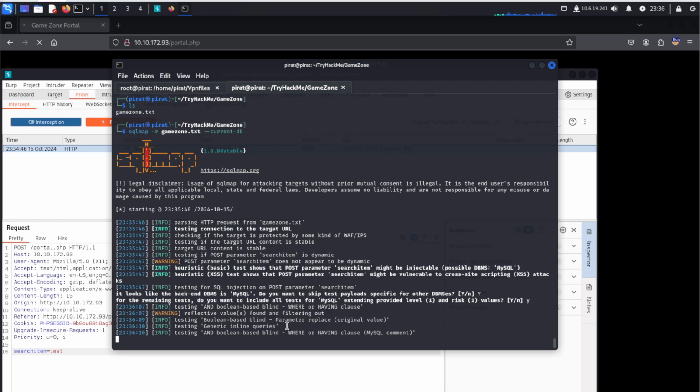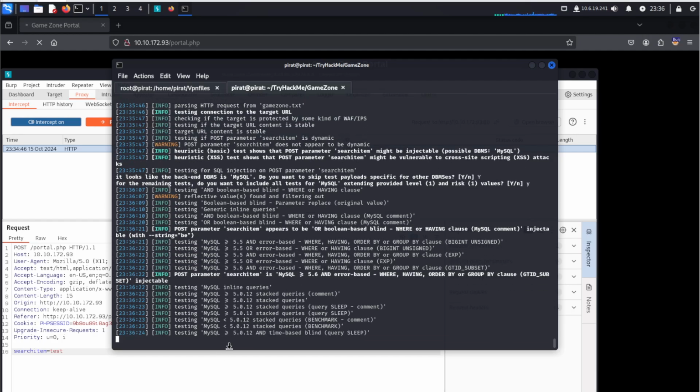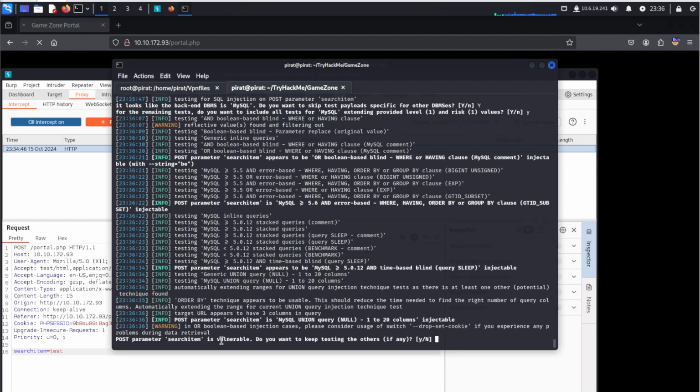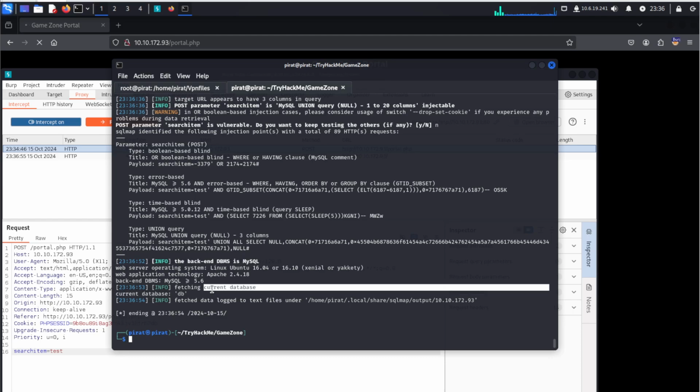Now sqlmap will try to retrieve the current database, the database list that's running. It tells us that this parameter right here, the search item parameter, is vulnerable. So we know that's what we're testing for, and we don't need to test for others. We can just say no. And there we go. Here it tells us the current database is db.